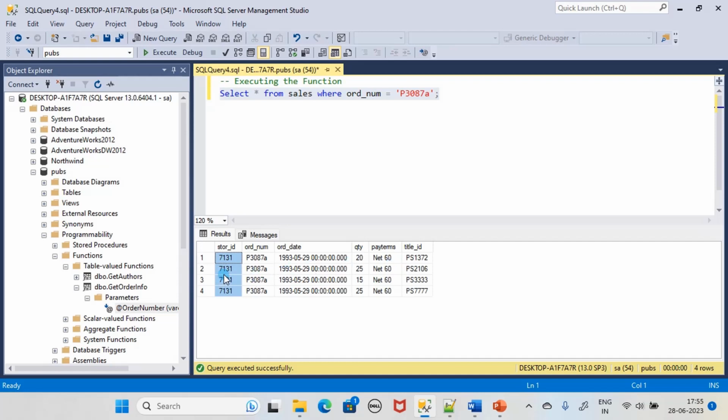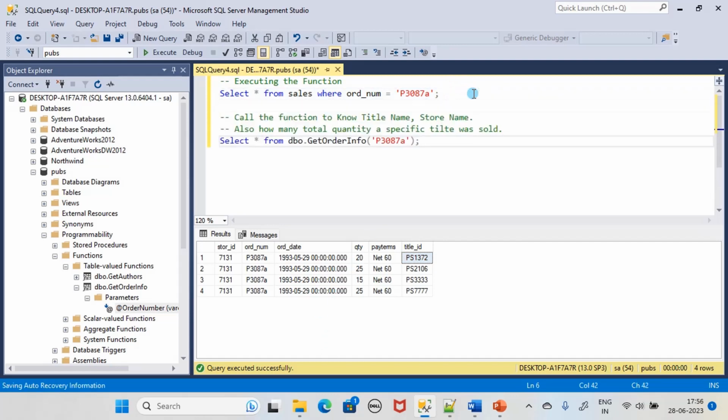When we used a cursor, we used only a subset of this table and processed it row by row. Then we filled in the store name, title name, quantity, and total quantity sold. The total quantity sold is not the sum of this, but we take this specific title and see how many got sold by other stores and other order numbers. Now let's execute our table valued function to get the title name, store name, and also how many total quantity a specific title was sold.